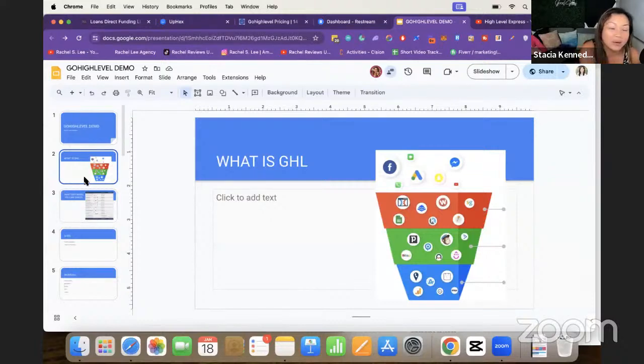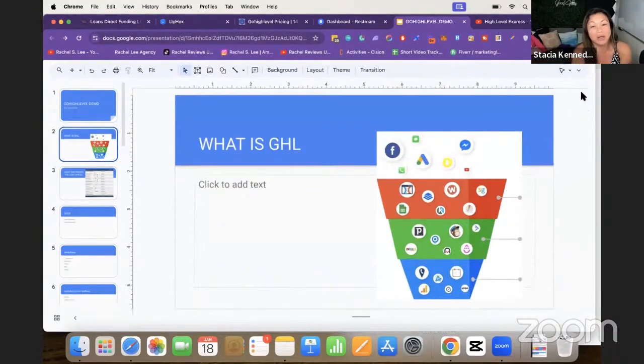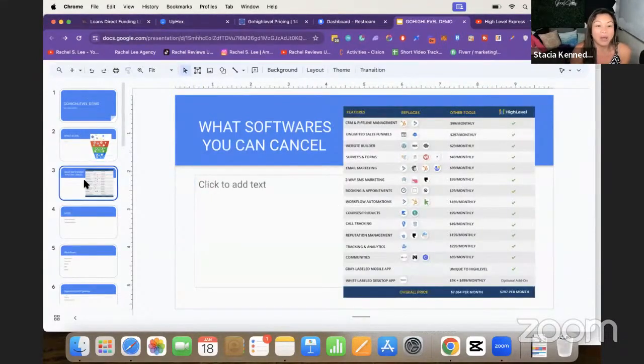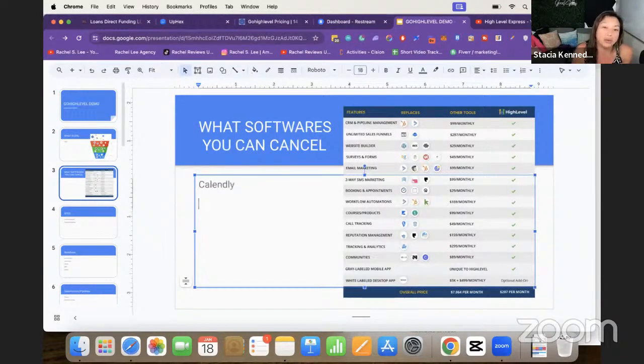GoHighLevel literally is all in one. We have a guest here who's been wondering how we can get more reputation management, not just a CRM, it's literally all in one. I've replaced my Calendly for our booking calendar. We have a sales pipeline. That's perfect because it literally replaces all of these things: funnels, ClickFunnels, all the different funnel builders out there, surveys, forms, opt-in forms, email marketing, text messaging. Like I said, Calendly for booking appointments.